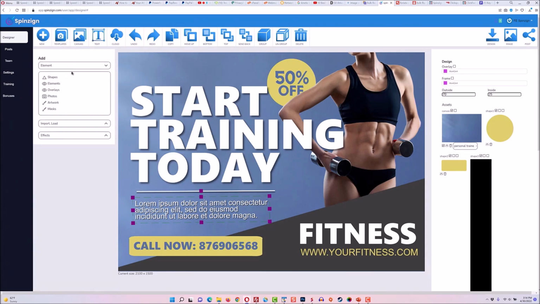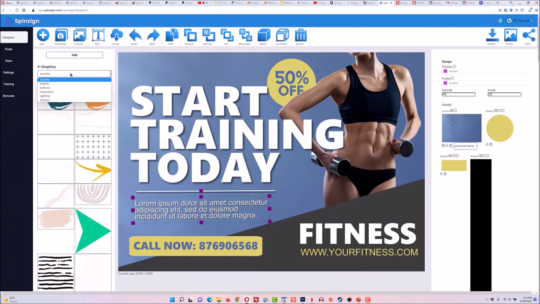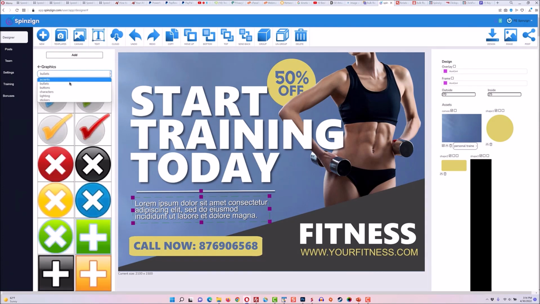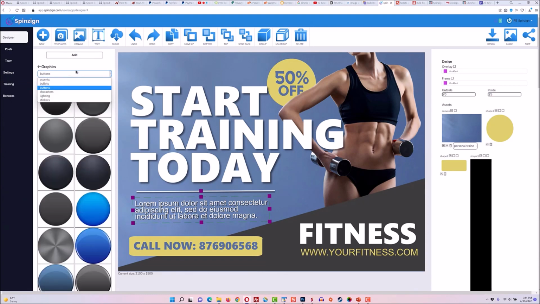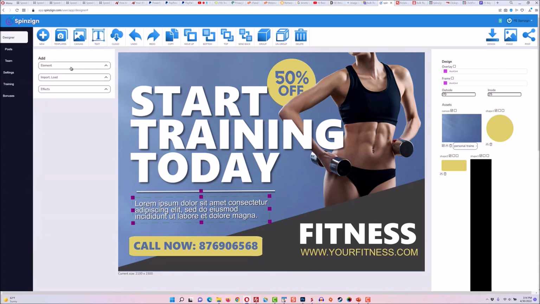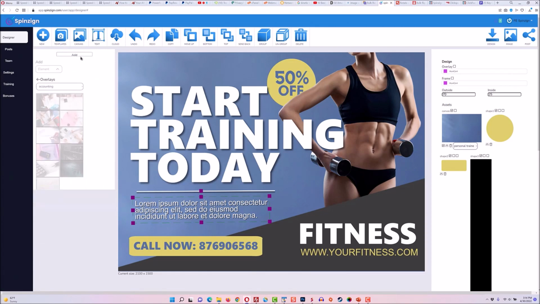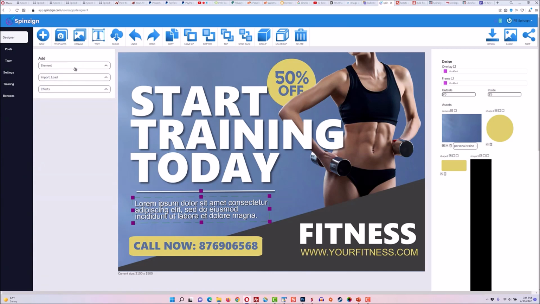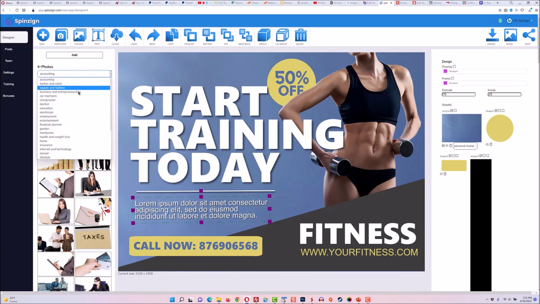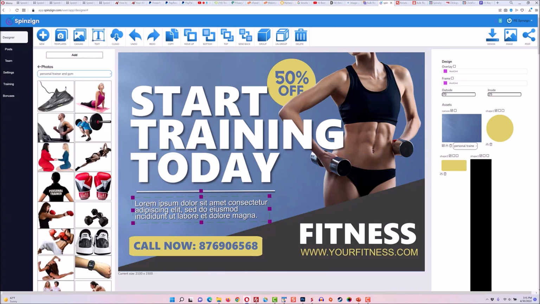I can add various other elements like accents. I can add bullets. I can add buttons, characters, lighting, and stickers. I can also add overlays, which are niche specific and look exactly like the niche that you're trying to design in. You can also add photos. These are transparent background photos, and again, they're broken down by niche. So there are photos for every single niche that you can add in one click.